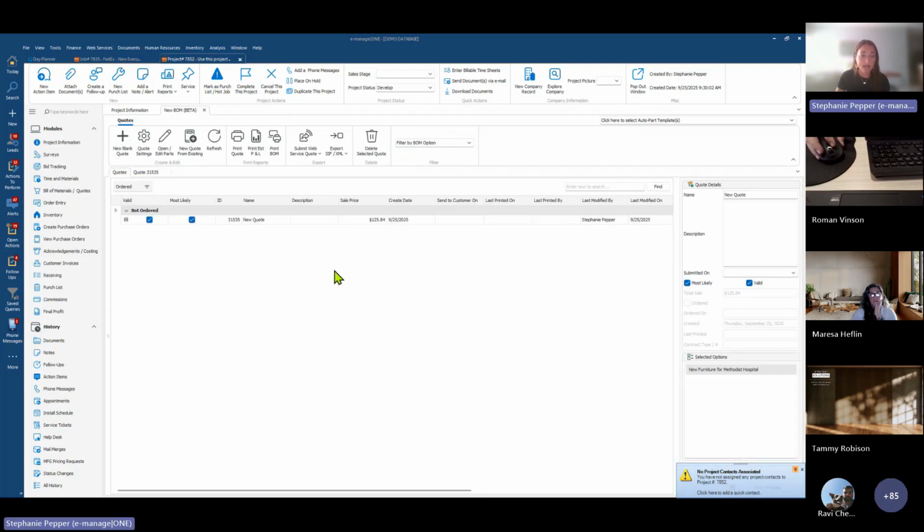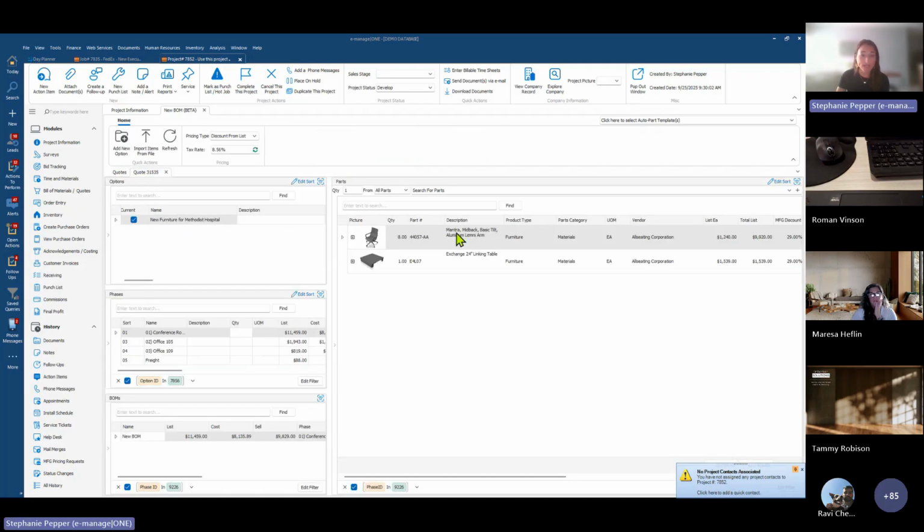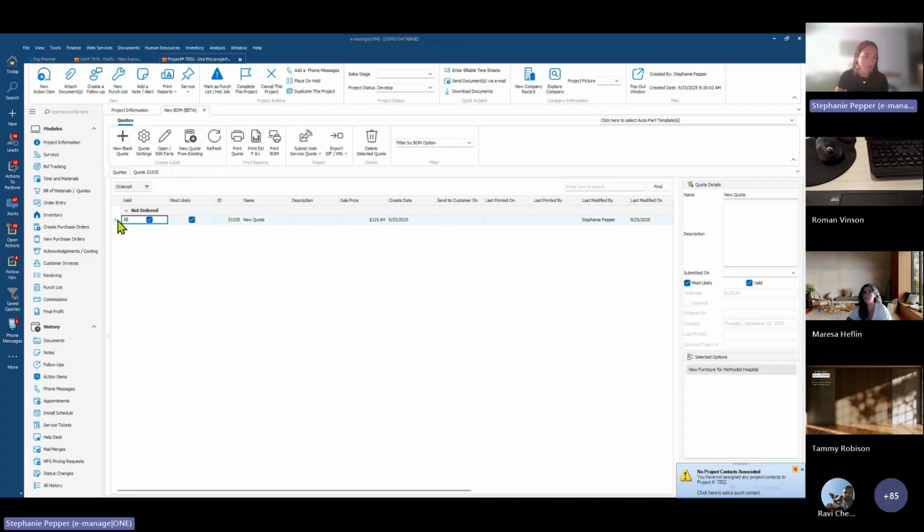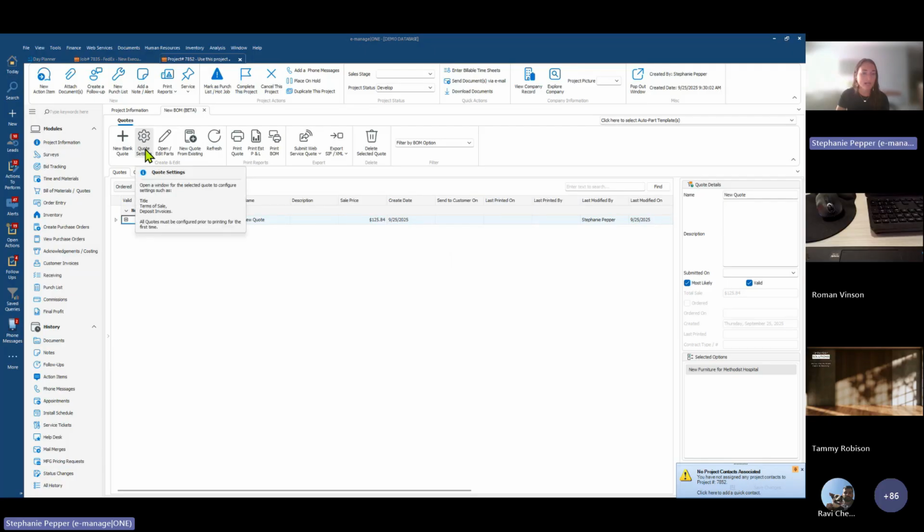Going back to the quotes tab. Okay, I made all my changes in the view BOM that we're used to. This is your view BOM view. I want to print the quote now. It's not in this top toolbar. You flip back over to quotes, double click still works, or click your quote settings. Okay, and you'll go from there and print.